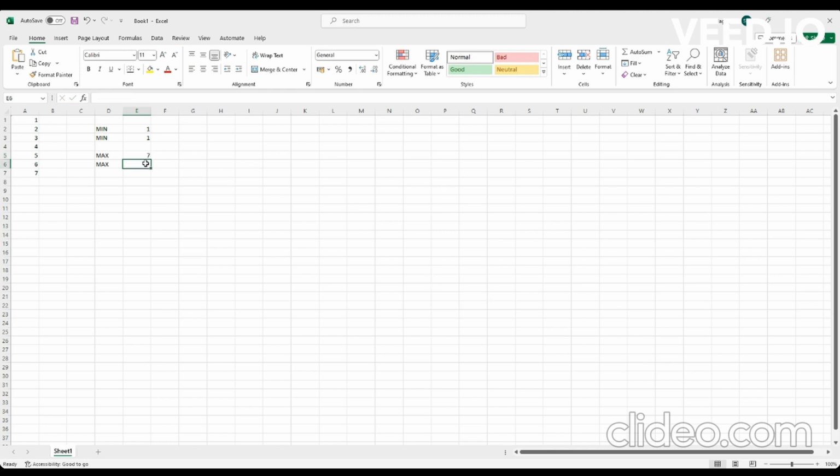And you can also type equals min, open brackets, 1, 2, 3, 4, 5. And then voila, you must type max here, and then voila, the maximum value, which is 5. From here, the maximum value is 5, and 5 has been returned. So that is how you apply these two functions in Excel.